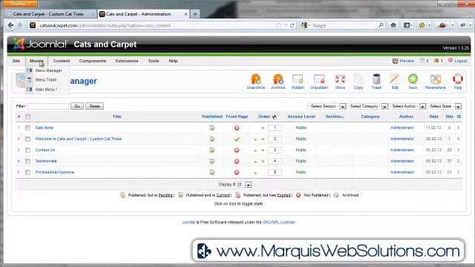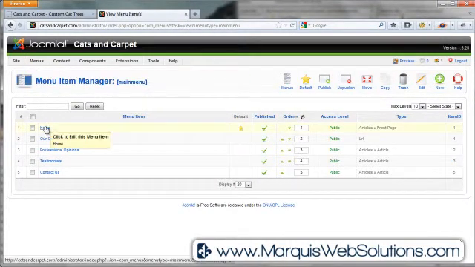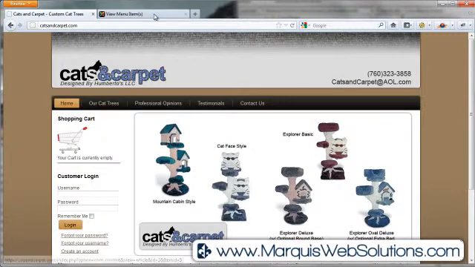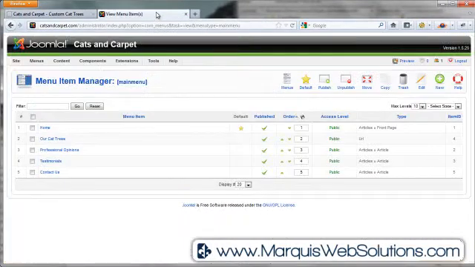I'm going to go to menus, come down to main menu. These are actually the titles from each one of our menu buttons that are spread out across the top of the screen here. So I'm going to add one more called sale items. So we just click new.